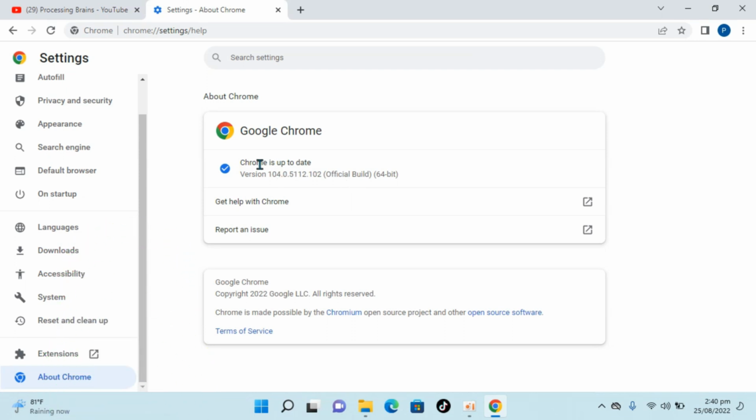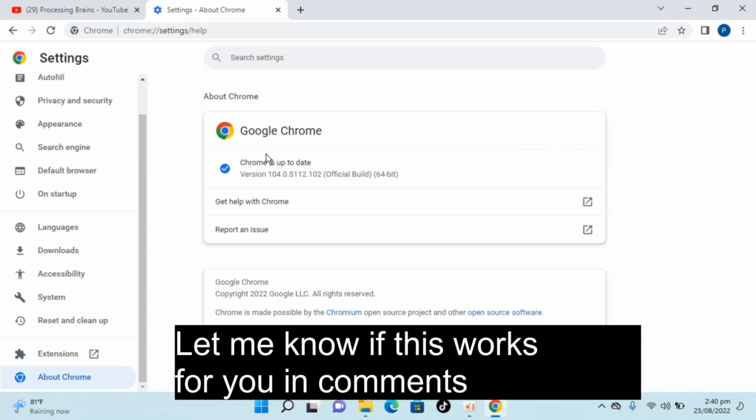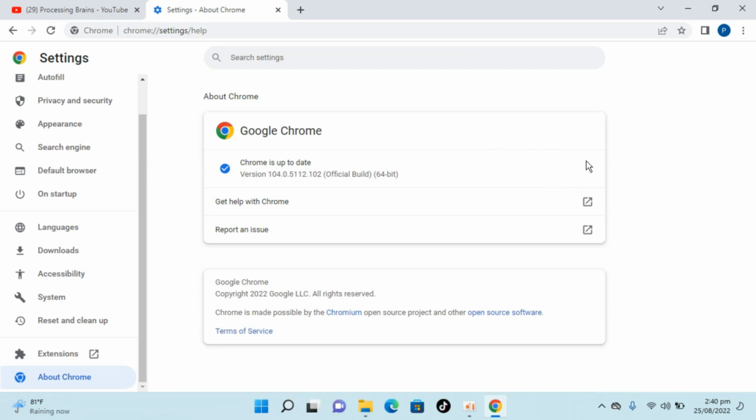But in case it is not updated, you could always see a button here that would say Update. In my case, it's already updated, so it's not showing the button here. In your case, if it wants an update, it would show the Update button here. So hope by doing so, you'll be able to update Google Chrome on Windows 11.